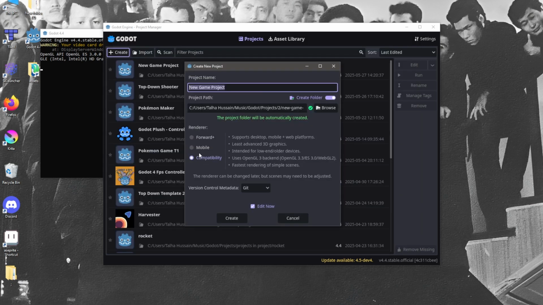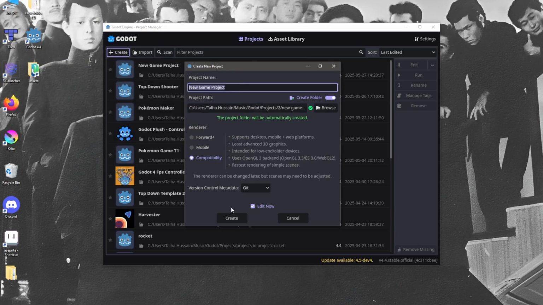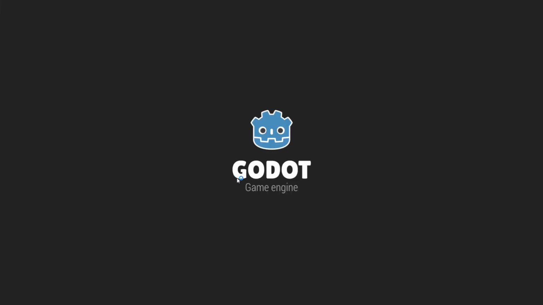I'm using compatibility because that's the only renderer that works on my computer. You can use the mobile one, that's kind of recommended for 2D, but compatibility is kind of Godot's most developed rendering engine because it has the most work done on it. Works with OpenGL 3. I have run it using some commands, but it works pretty fine for me. So let's create a new project and let's get started.